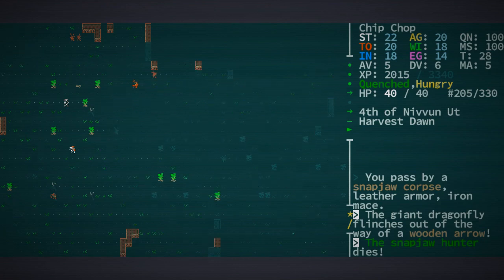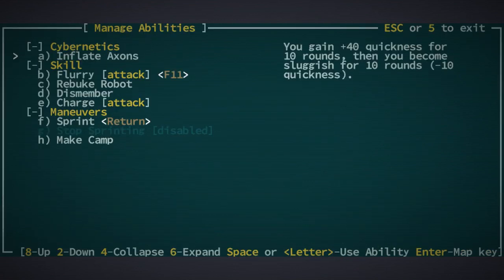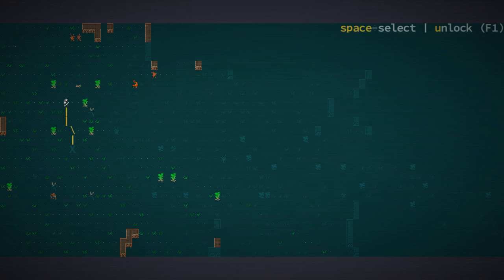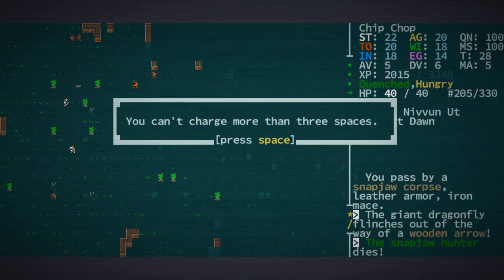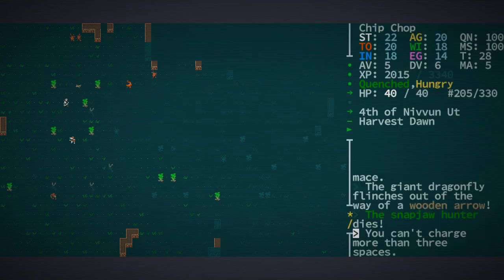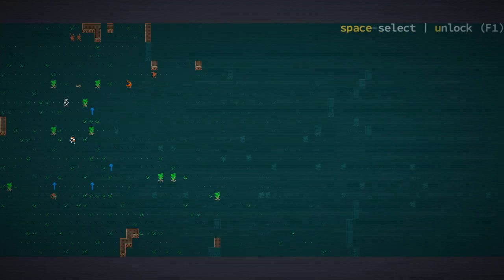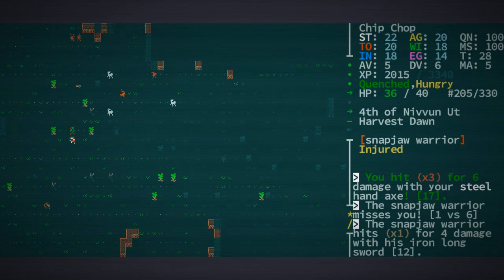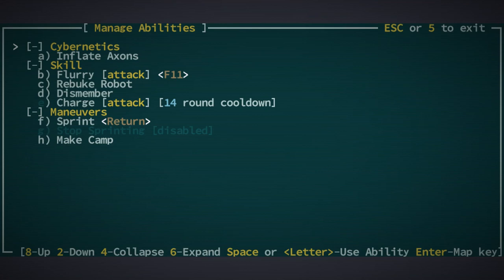I'm gonna charge down here. So if I do E and then I select him, can't charge that far. Well, let's let him get a little closer. E, and then if I do down arrow, it should select him. I charged him. That was a pretty good attack. Not gonna lie, pretty happy with that.